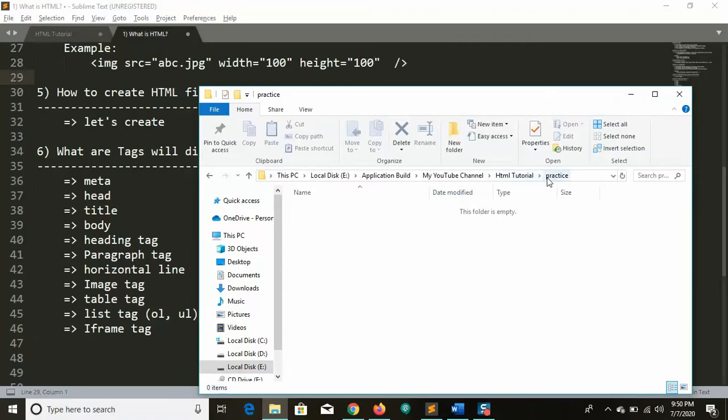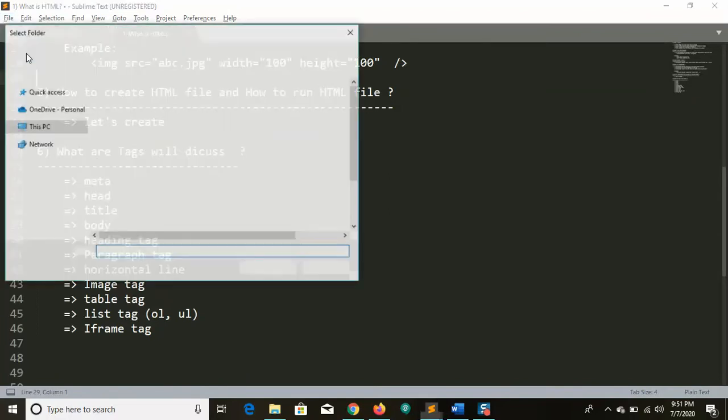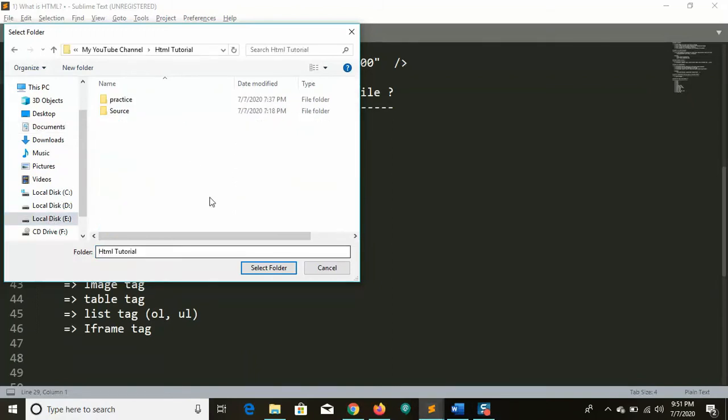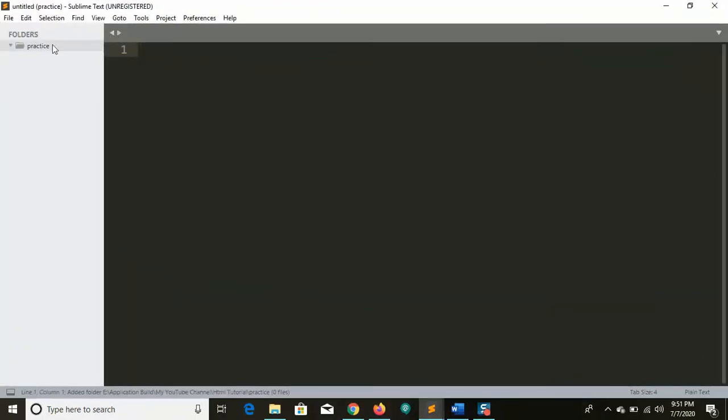First of all, I have created a folder called practice. Now I can take this practice folder into Sublime. How can I do that? Go to File, Open Folder, and search for your folder. In my case, it is available here, so I'm selecting this folder. I have selected it. You can see Sublime opened with the separate folder.